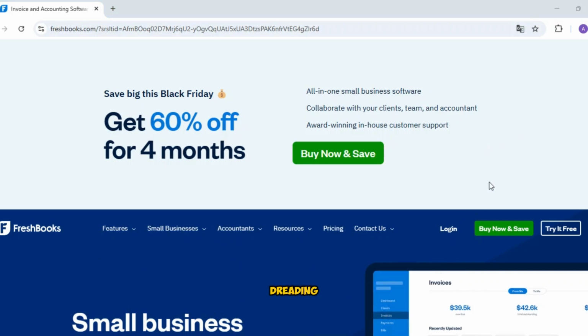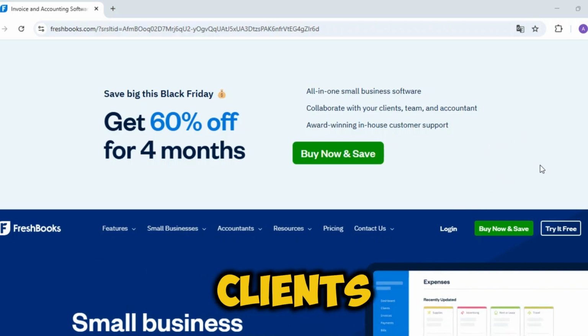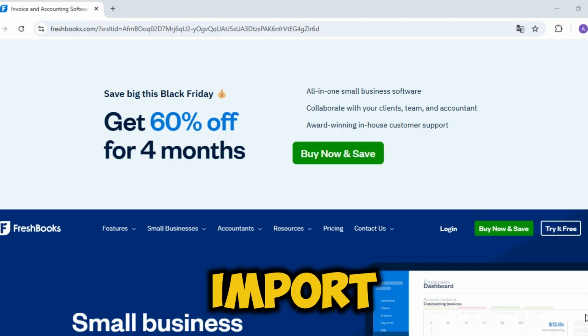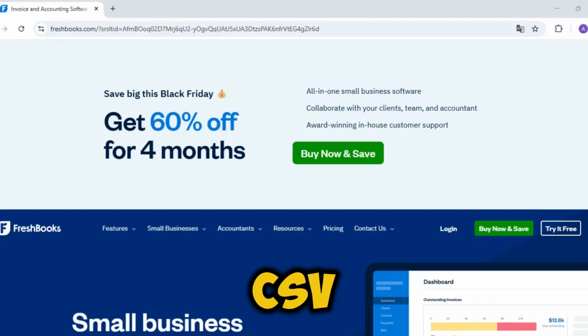Switching to FreshBooks and dreading the thought of manually entering dozens of clients? Good news, you can import them all at once using a simple CSV file.